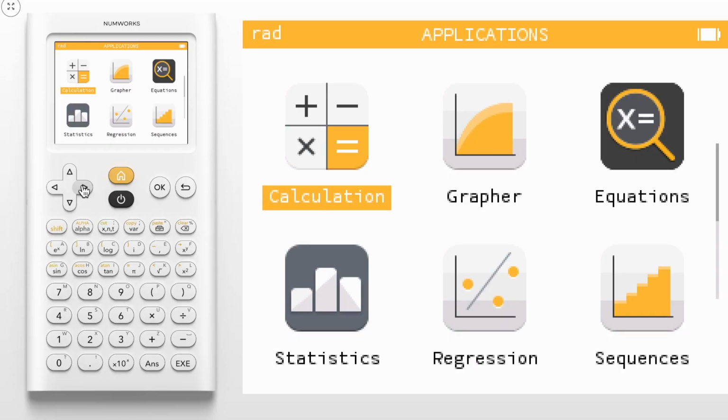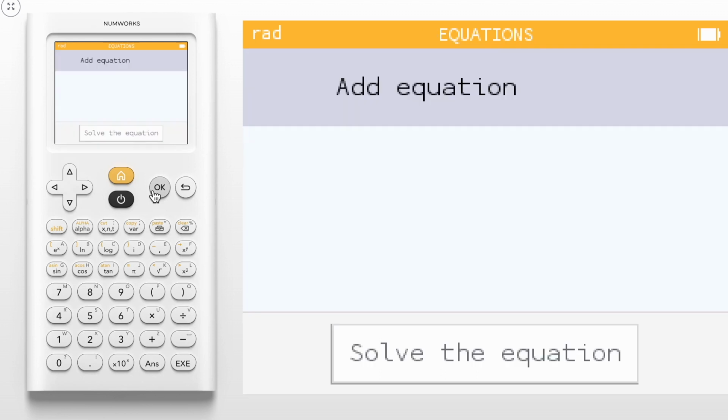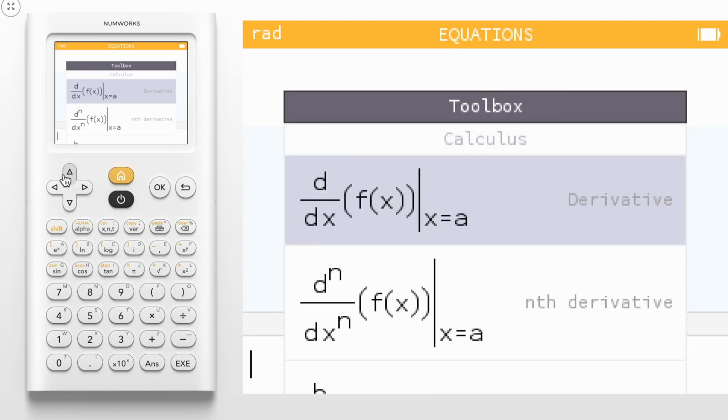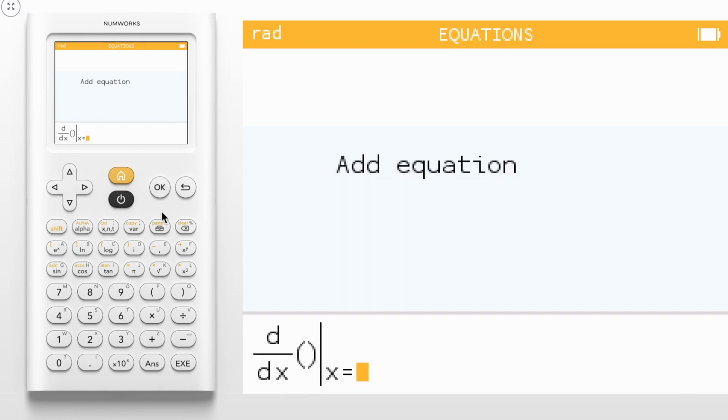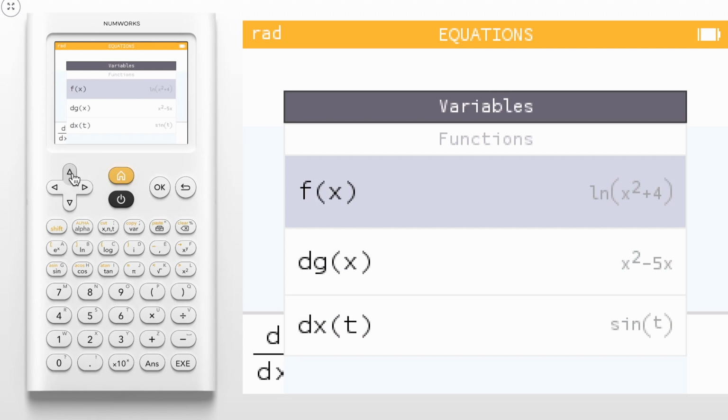The next application we're going to take a look at is the equation application. I'm going to navigate over and open up the equations. The equation solver is great for those derivative and integral equations that you're asked to solve. For example, I can open up my toolbox here and grab a derivative function. I'll use one of my predefined functions in my var key. So I'll do the derivative of f of x.